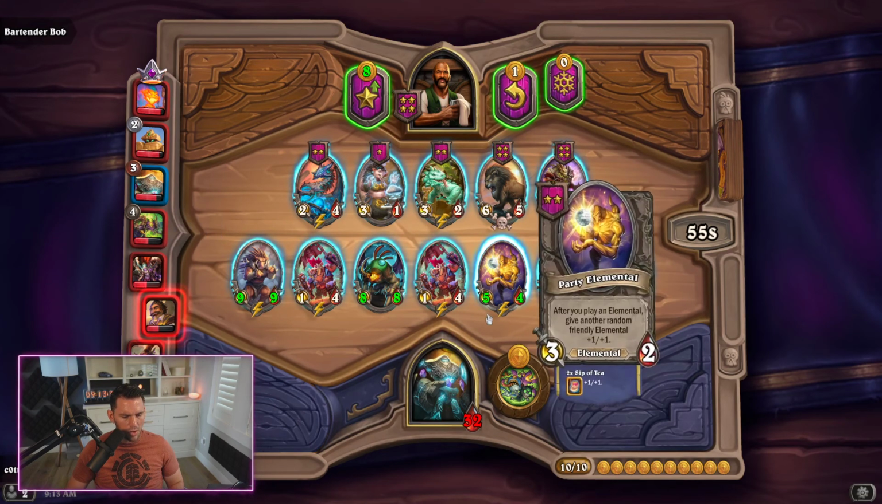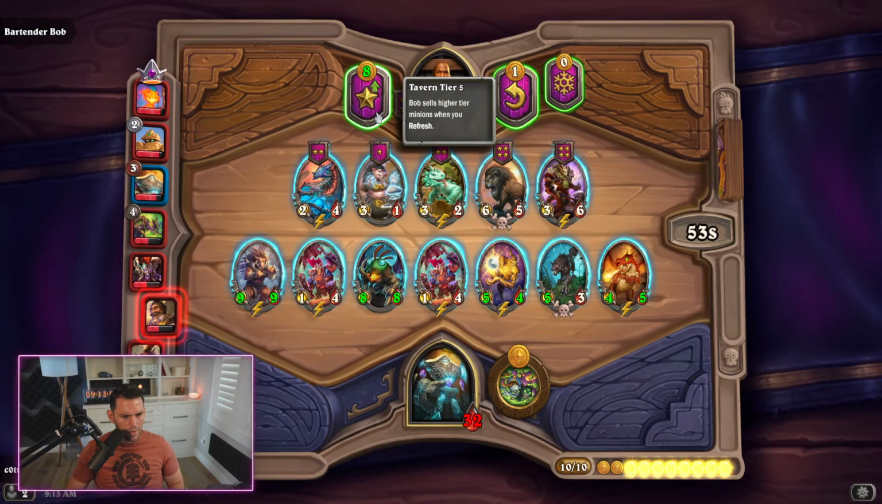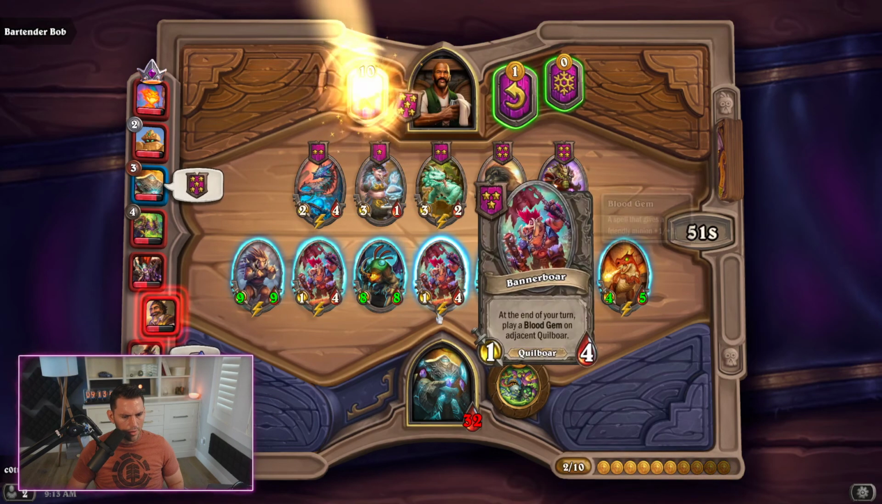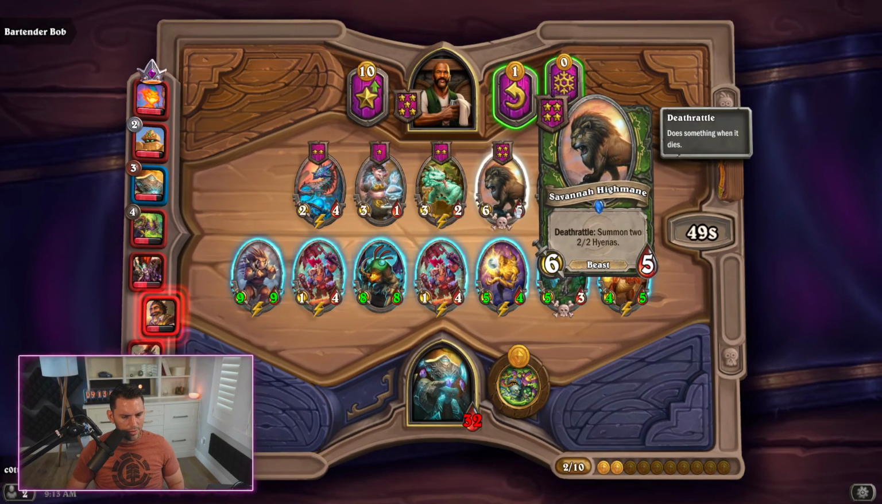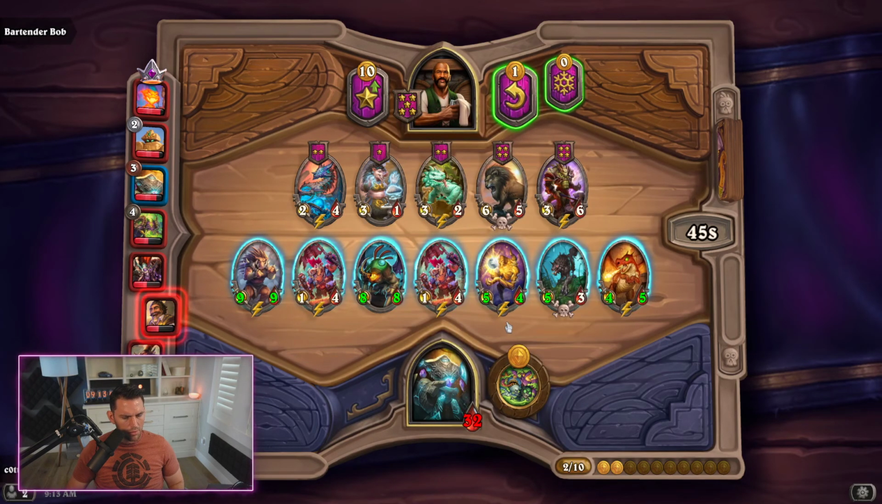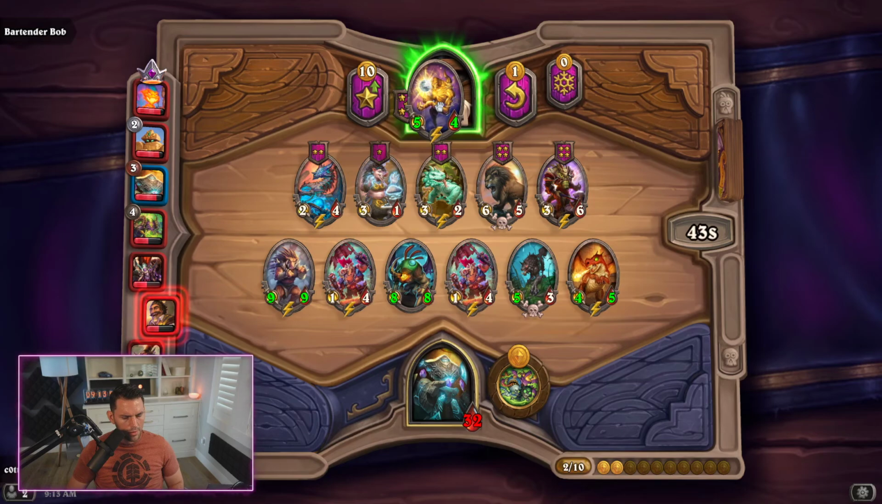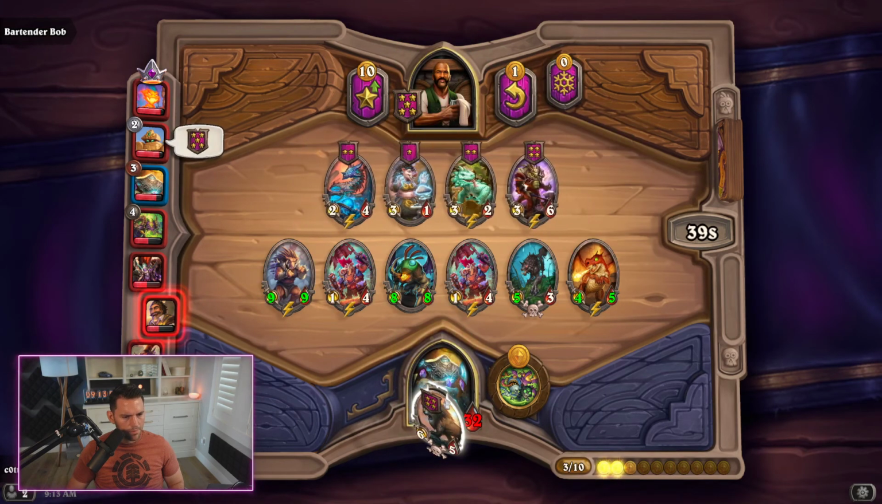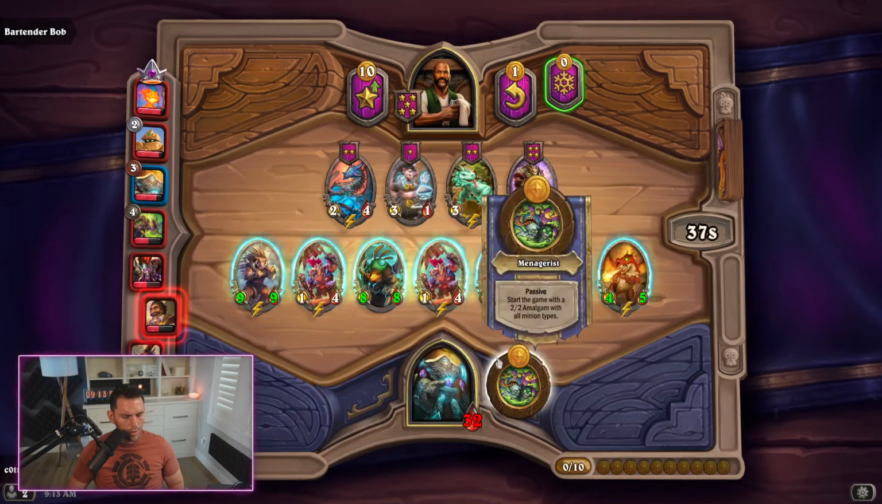Like, Party Elemental's the weakest card here. I guess you just level and take the Savannah. You keep the Dragon. The Dragon is 3-2 damage. Like, it can pop Divine Shields. Yeah, it's fine. This is the right play.